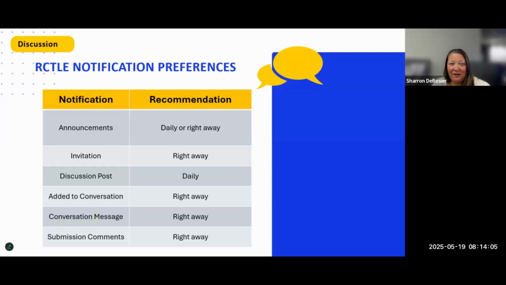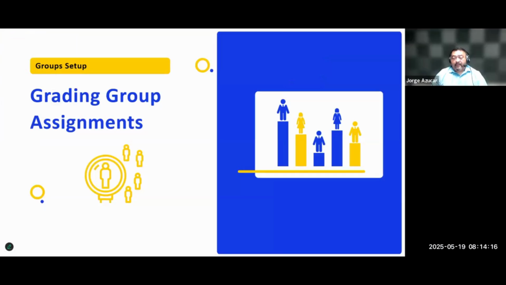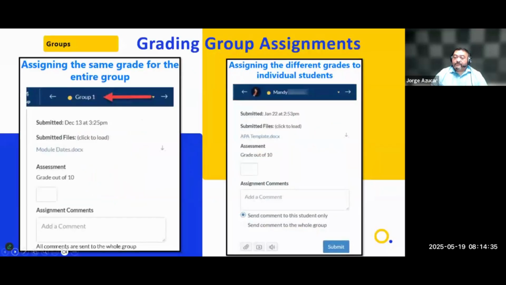And now we are on to group setup. Thank you, Sharon. Please keep in mind, depending on how your IFI has instructed you to set up your groups, we're going to focus primarily on grading group assignments. Depending on how the IFI is giving instruction, there are two ways to grade the group assignments.